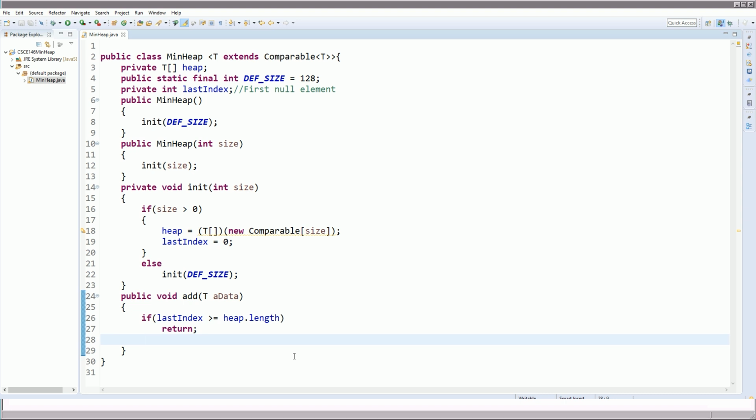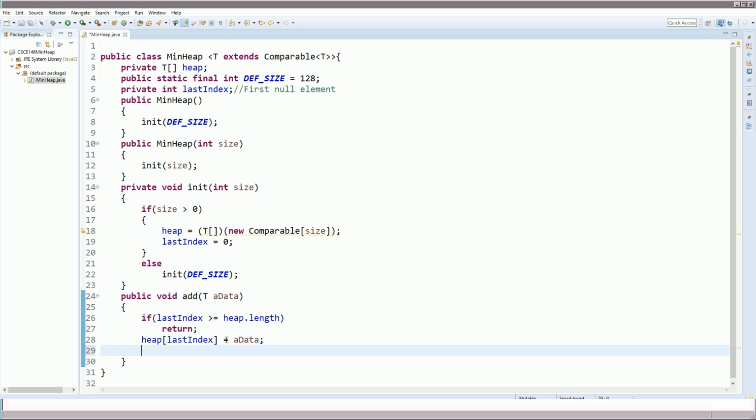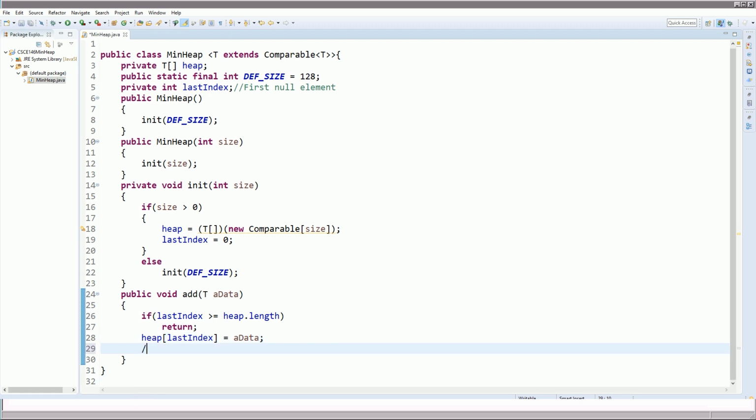Now if that's not true, we assign heap at the last index. Now remember, the last index is the first null element. The way that we're keeping track of this will be the first null element in breadth order. We just assign this to the data. Then we'll do bubble up, and then from there, the last index plus plus.